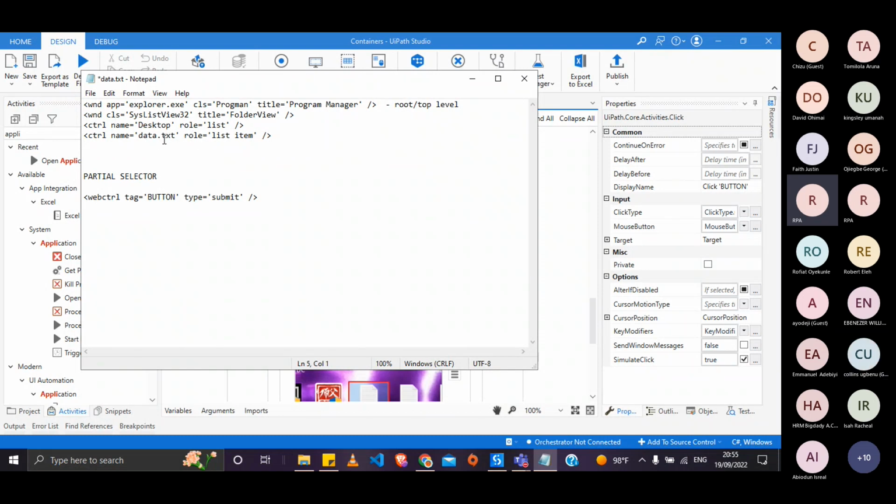So you can change any attribute you want. You can change this data variable. But you can only change attribute values to variables. You can't change the attribute itself to a variable. And you can't change the tag.